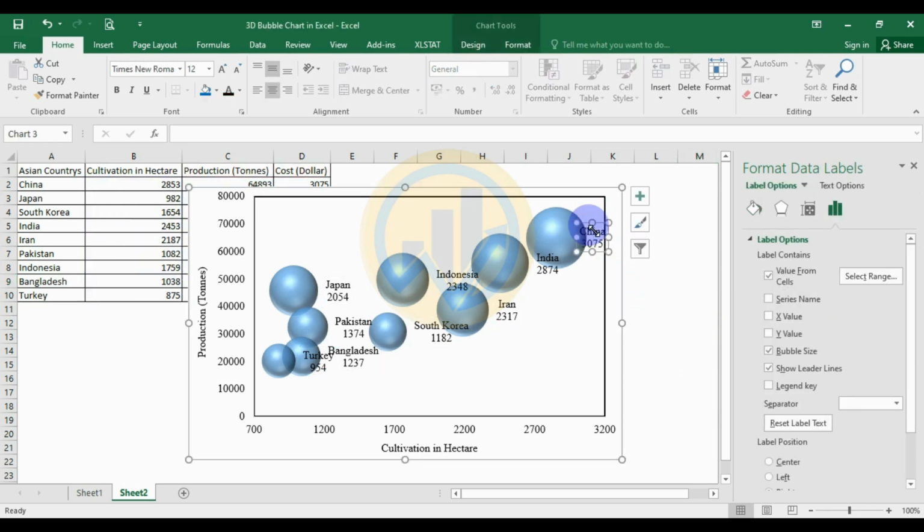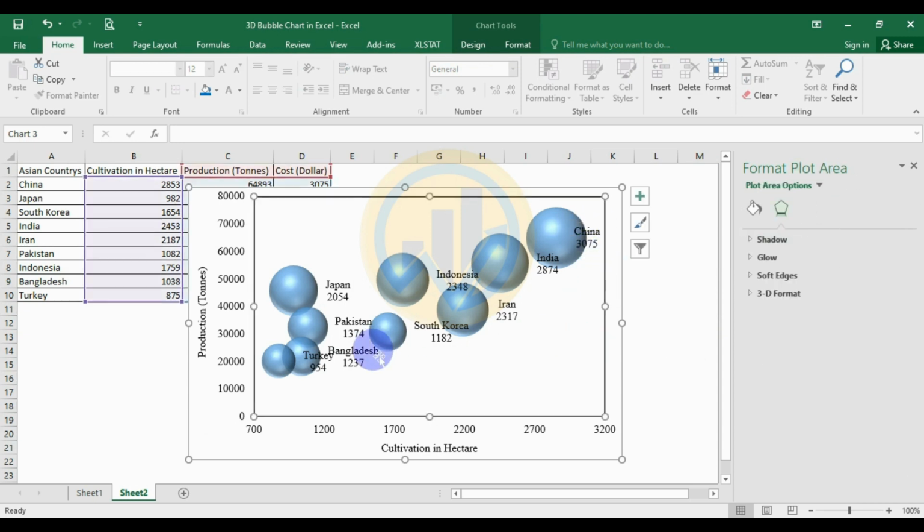Just move China, because the name is outside the graph. Okay, then Turkey, just move it. Okay, now customize the colors for the bubble chart in Excel.